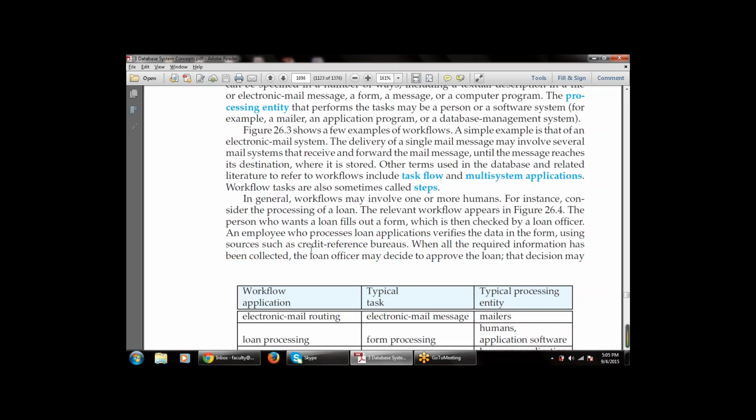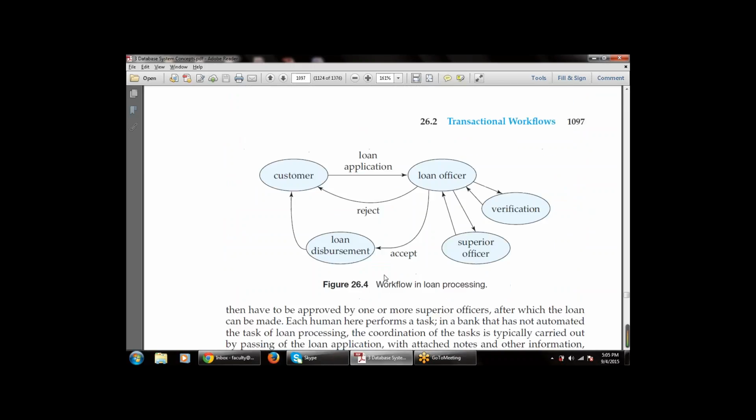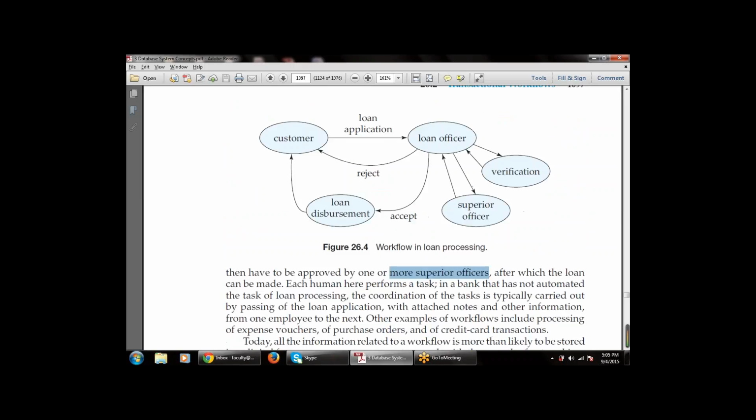When all the required information has been collected, the loan officer may decide to approve the loan. That decision may have to be approved by one or more senior officers. So there are different steps for the various customers. First the customer requests a loan, and the loan officer does the verification. After verification, the loan officer contacts the supervisor officer, then goes back to the loan officer, who accepts the loan and it is made available to the customer. If the verification is not satisfied, the application is rejected and returned to the customer. Each human performs a task.